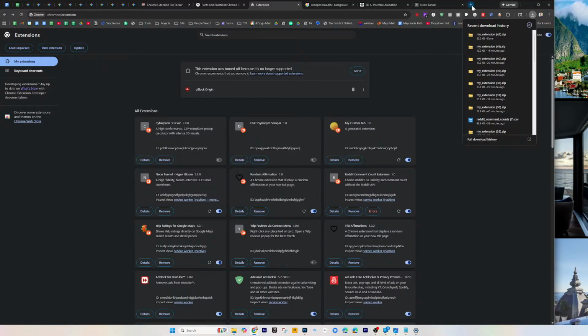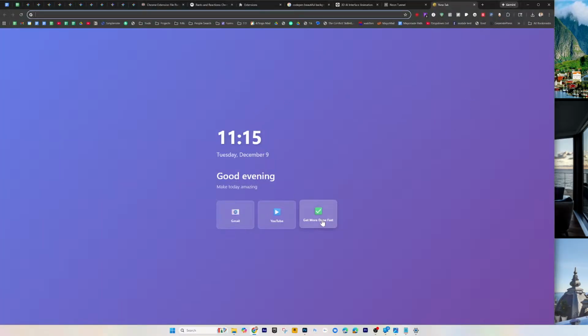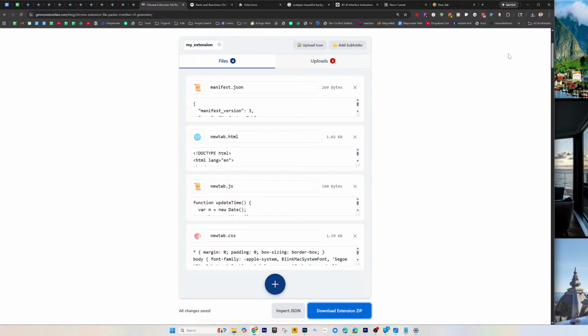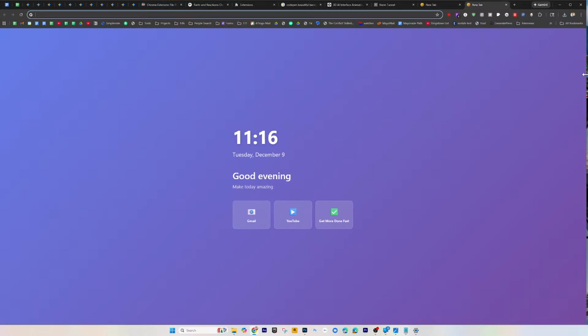And if we go to a new tab, it pops up with this little message here. Do we want to keep this new extension that we created? And I'm going to say keep it. And this is what that default extension is in these fields here. It creates this new tab. So each time you open up a new tab, it's got these 3 links here. And that's just to get you started really quickly so that you don't have to guess how to start making Chrome extensions. It's already here for you.